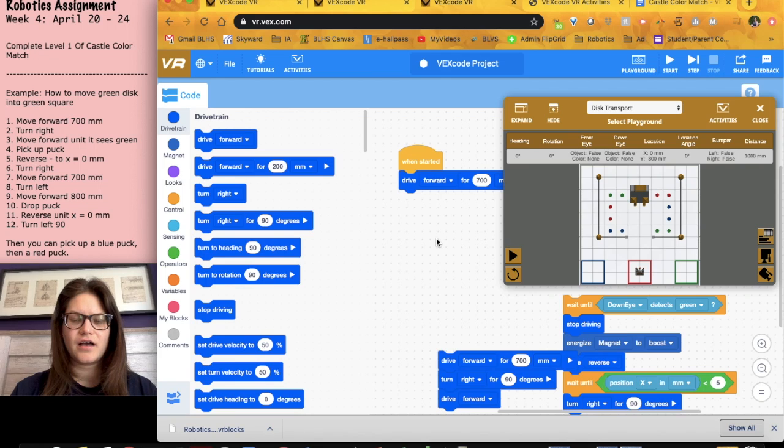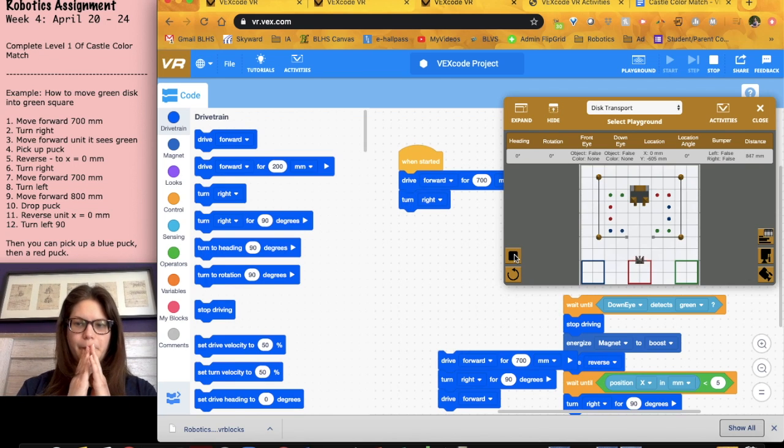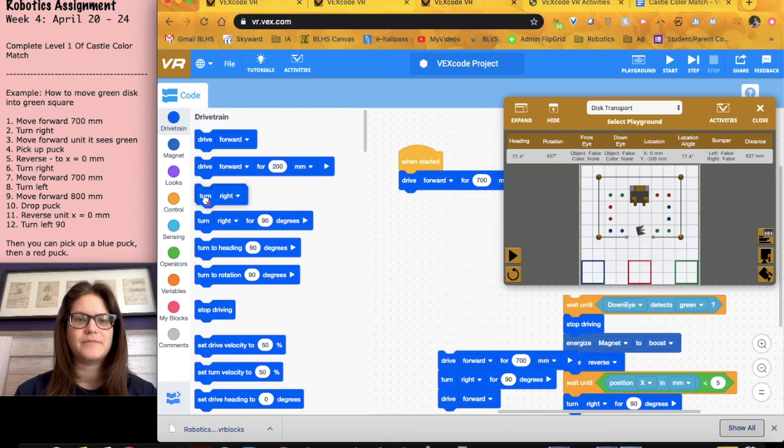Okay. The next thing that I need to do is to turn right. I can just use this turn right button here, but I want to show you what happens if I do that. Turning right forever! That's not helpful. We need to just turn right for a particular amount of time.